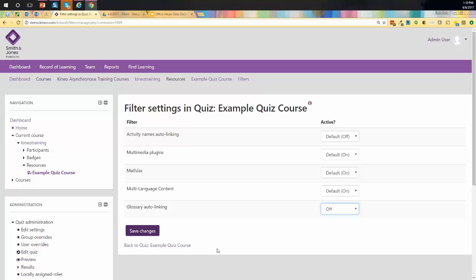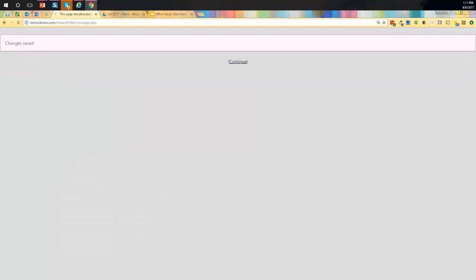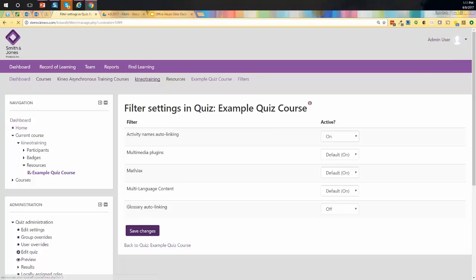Okay, so let's take a look at kind of where some of these would appear. Some of these are going to work just kind of automatically. So activity names auto linking, that's going to be automatic. Glossary auto linking, that would be automatic. Multi-language content, that particular one does require some code. I will show you where to locate that. MathJax, that one's a button. Multimedia plugin is also a button. So let's go take a look at where those are. And I'm actually going to turn activity names auto linking on in this course so that we can maybe see it in action.